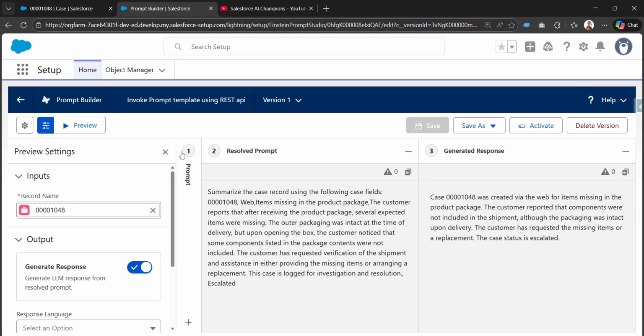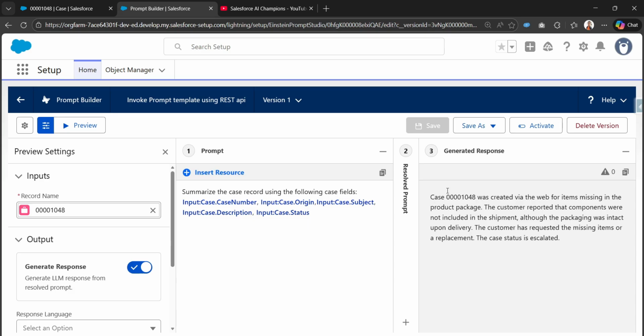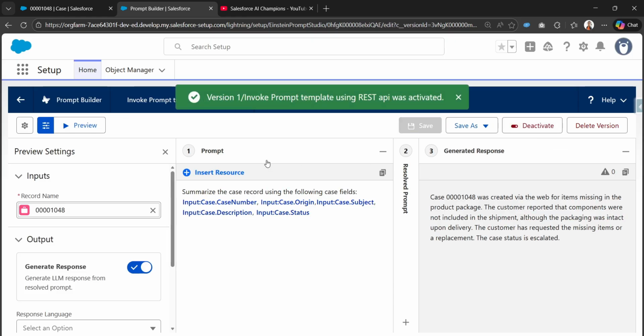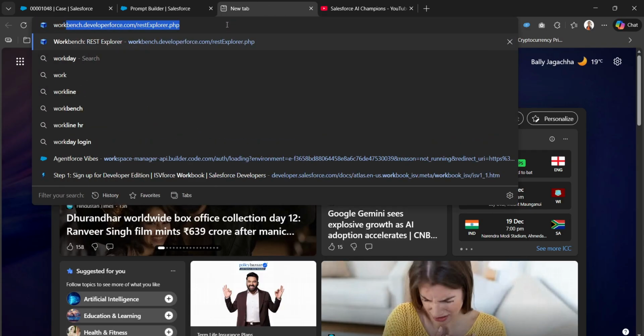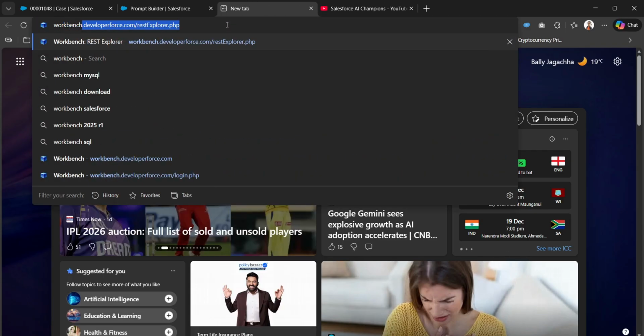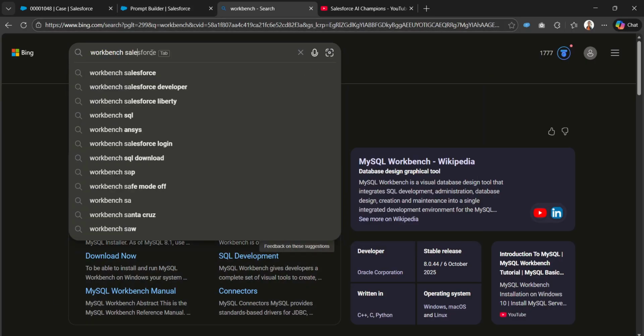So now I'll invoke the same prompt template using the REST API, right? Before that, we need to activate the prompt template. Let me activate the prompt template, and now I can go to Google and search for Workbench Salesforce.